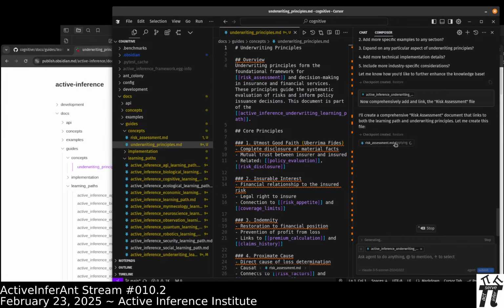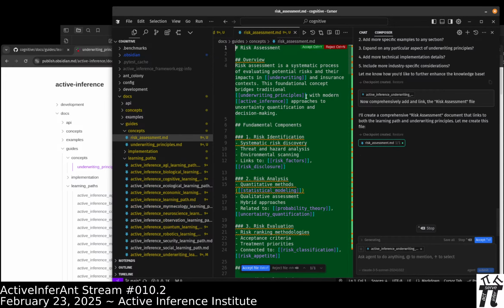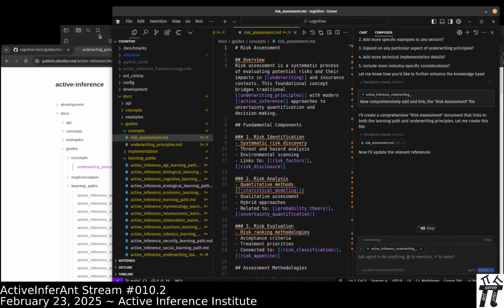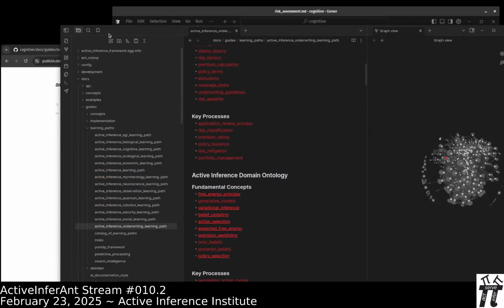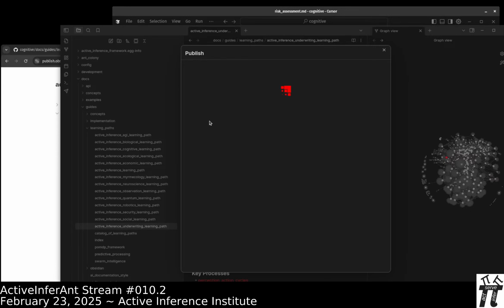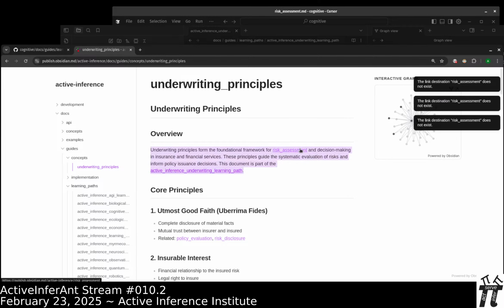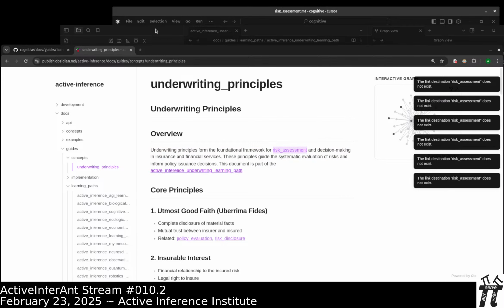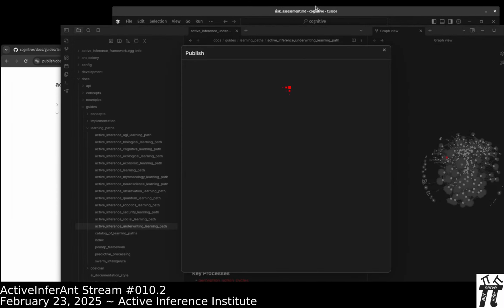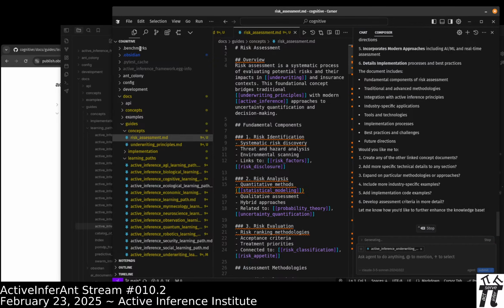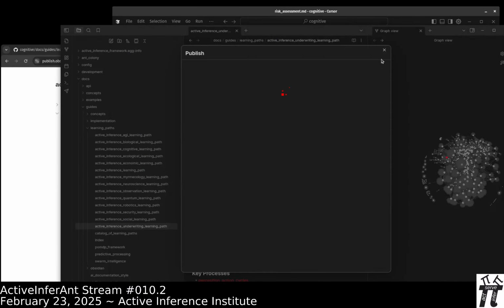Uncertainty assessment. Okay, risk assessment written. Now, even though it's probably going to continue to update, we'll push it on Obsidian. So, current state. We click on that. The link does not exist.